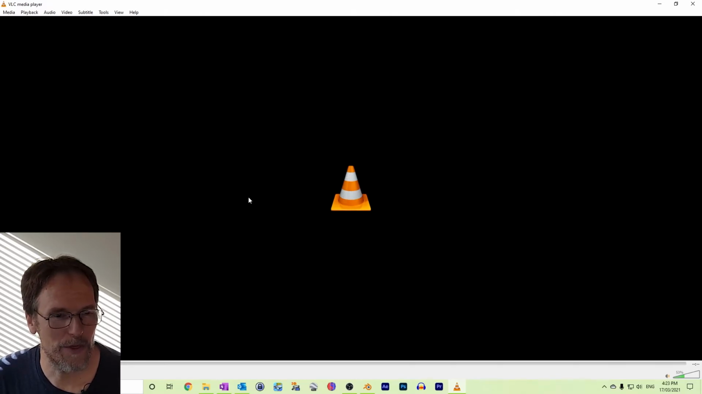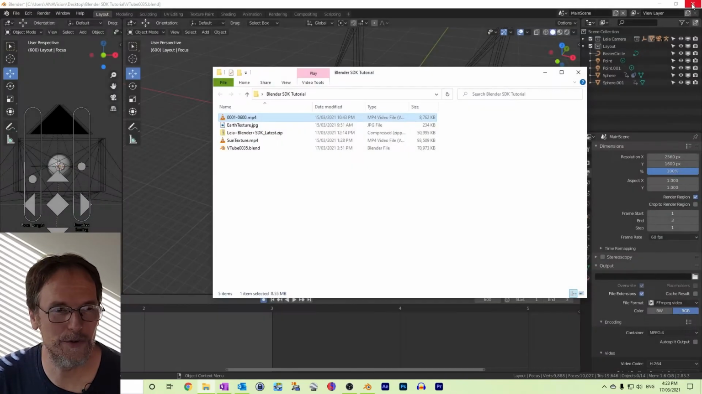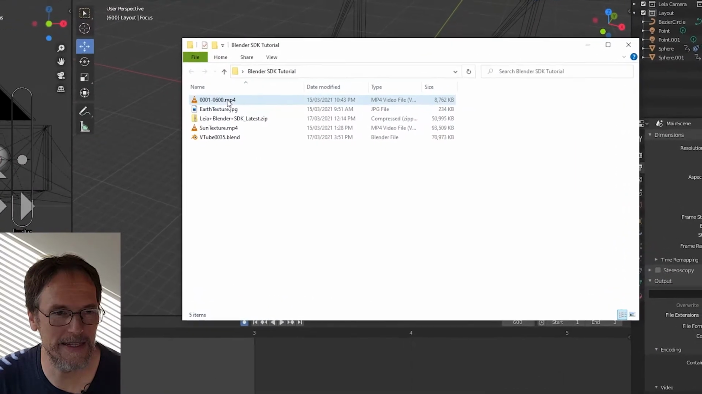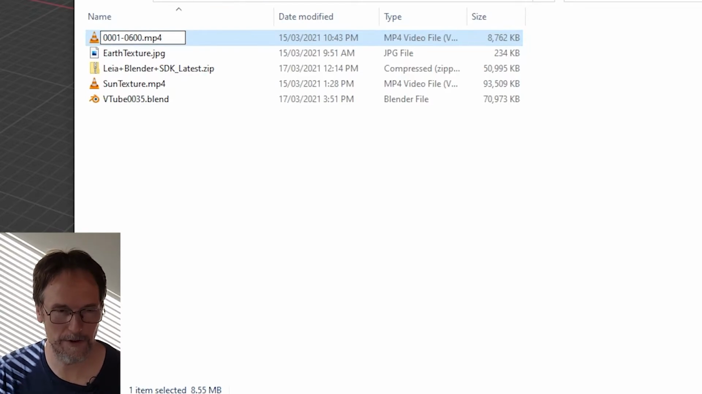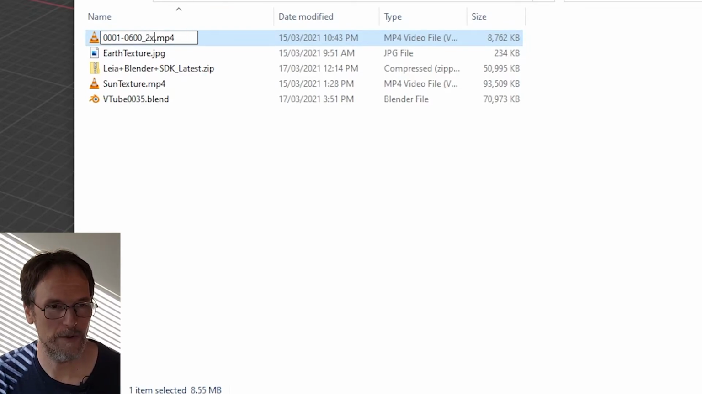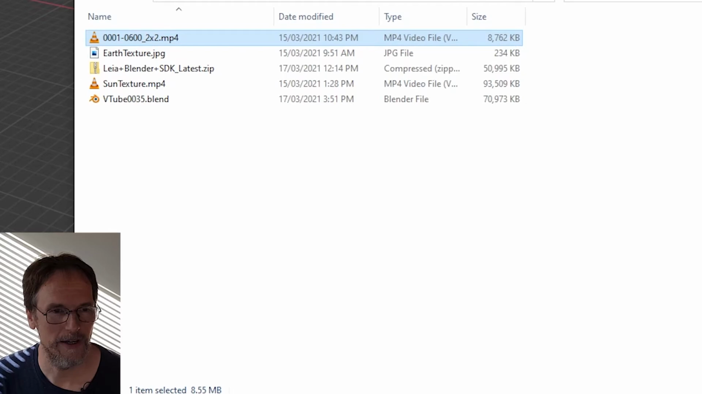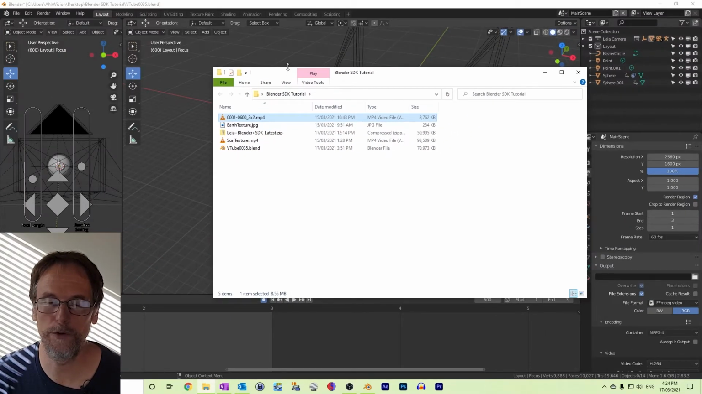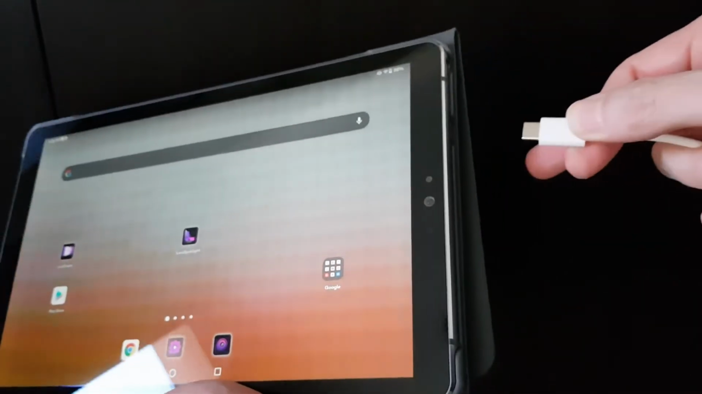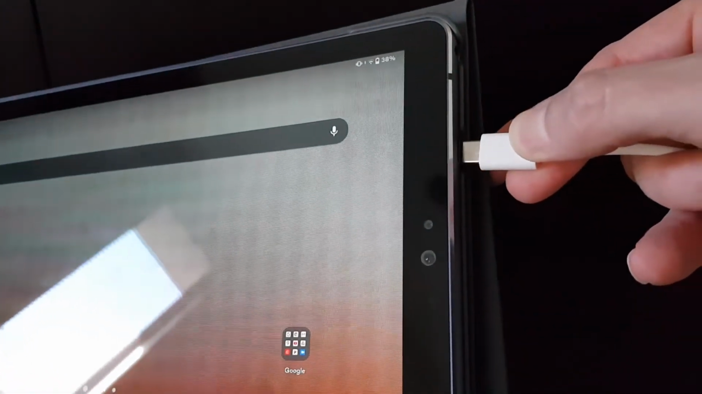Okay, so with that done, we now want to put it into a format that the Lume Pad can recognize. So we're going to have to put this into 2x2, and that way the Lume Pad will know that this video is a four view video that it can then play back in its four view mode. So what we need to do now is plug in our Lume Pad and transfer that file across. So let's do that. Let's plug it in.